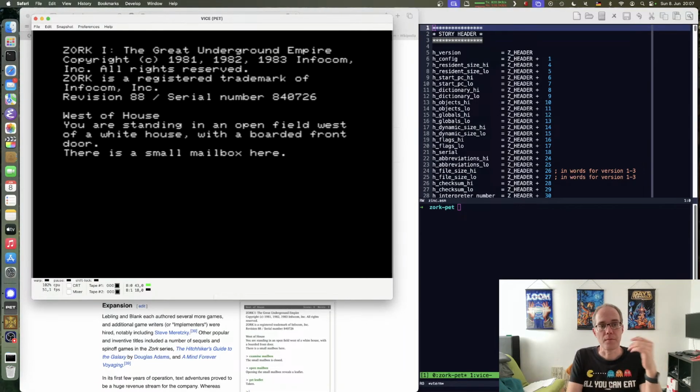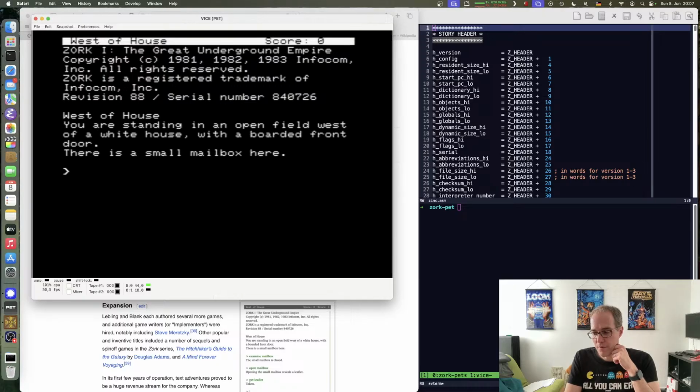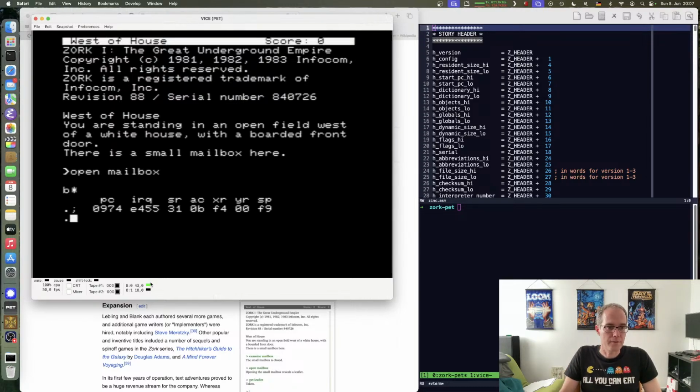And there you go. That's Zork, one of the very first text adventure games. West of house, you're standing in an open field west of a white house with a boarded front door. There's a small mailbox here. Open mailbox. Then you have disk access, you can see that here. Oh, and actually this breaks down.